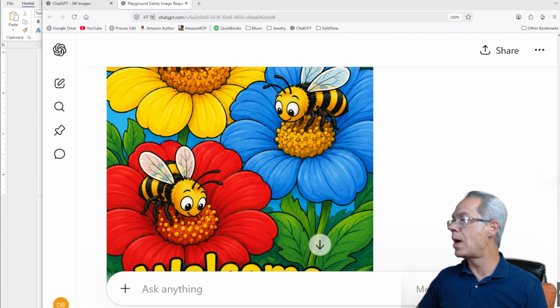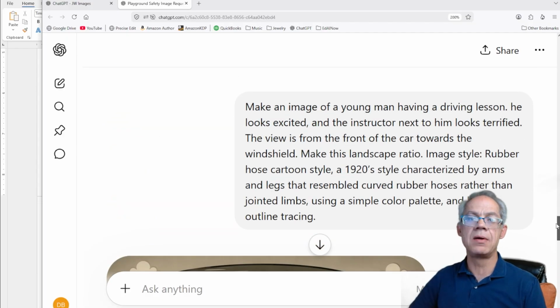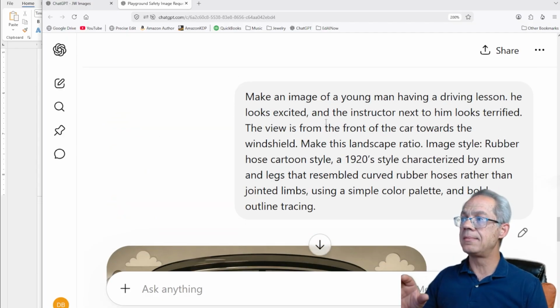Now, I did do one more just to see how it would work. So here we've got image of a young man. That's my subject. The scene or the event is driving lesson. I have his facial expressions, looked excited. Also in this scene, instructor, terrified.